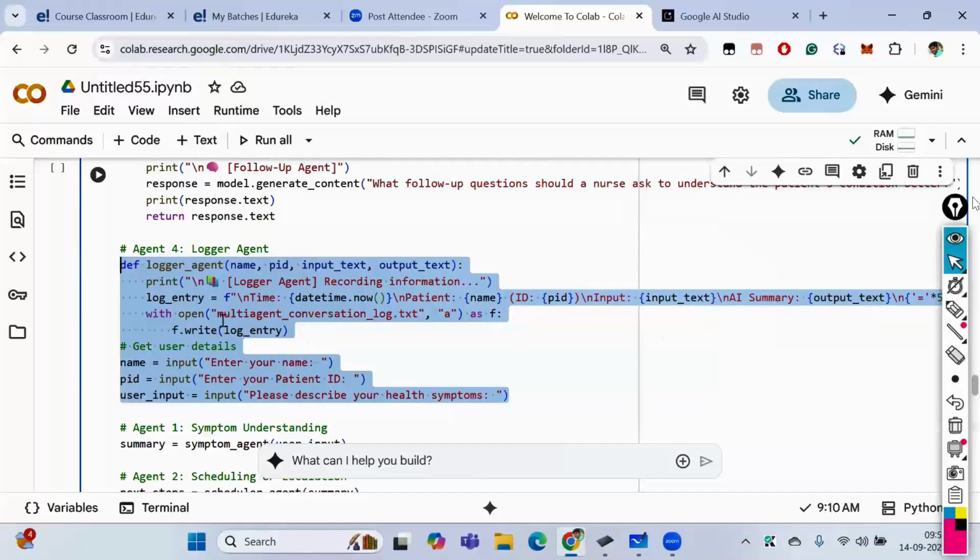And it will create a file called multi-agent conversation log.txt. You can create any file whatever you want. It will log all your entries whatever we discussed. But before it logs the entry, it will ask you to provide your name, your patient ID, and then the health symptom whatever you are facing.